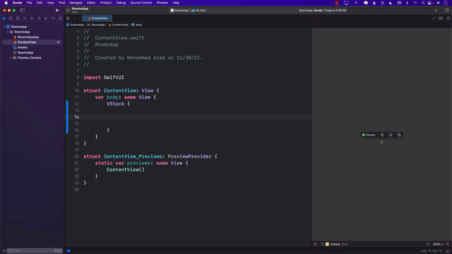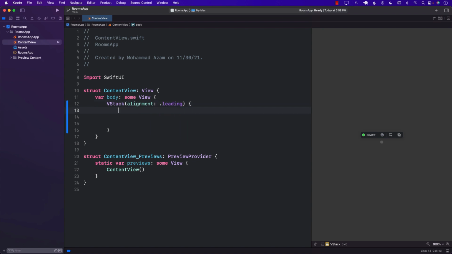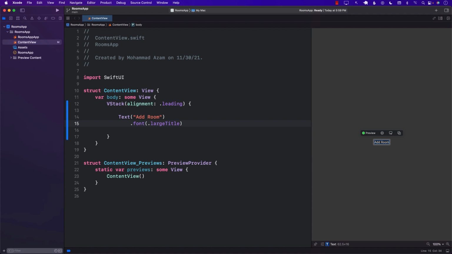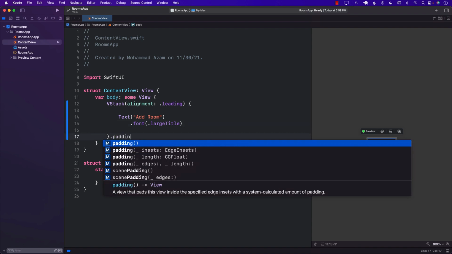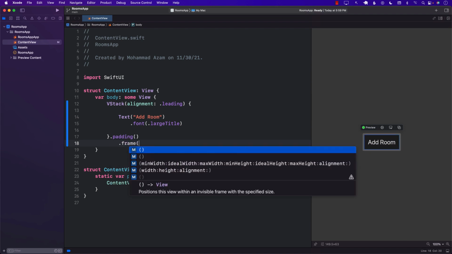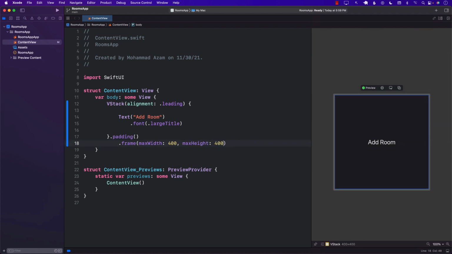So the first thing I'm going to do is add a VStack with alignment leading, and I can go ahead and say Text, "Add a room", font large title. You can see that it's already making a nice shape. You can see Add a room. Now I do want to add a little bit of padding, and maybe I can provide some sort of a maximum width and maximum height if you want. Okay, looking good.